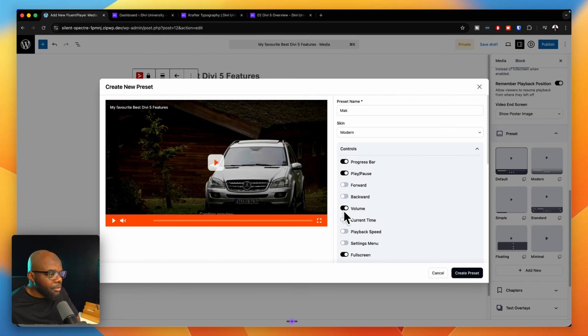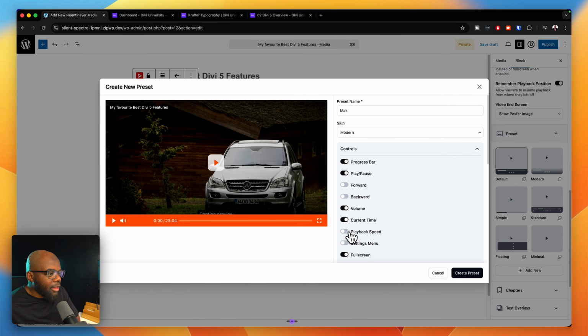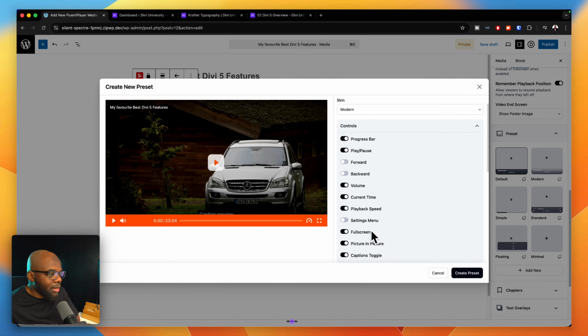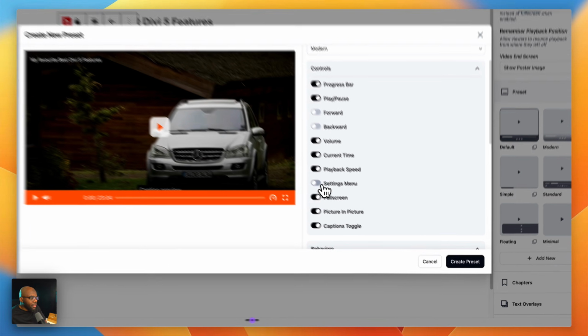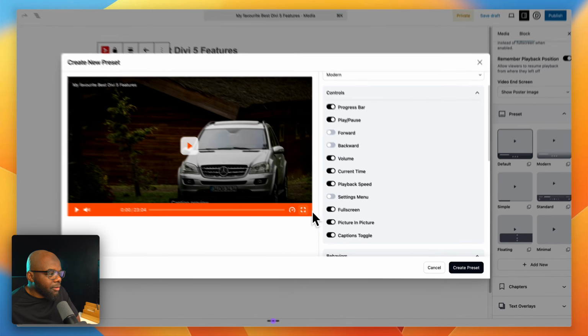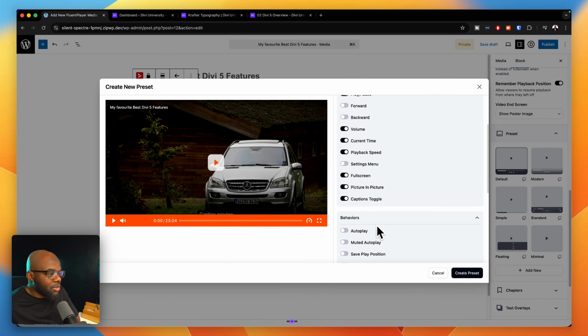Okay, so the next thing is the volume. I think volume is very important. Current time, if you need that, you can add it up there. And playback speed, I think this is very important. So this is the playback speed. And then we also have the settings menu. Okay, but I'm going to leave that. We have the full screen, which is that. We have picture in picture and captions toggle.